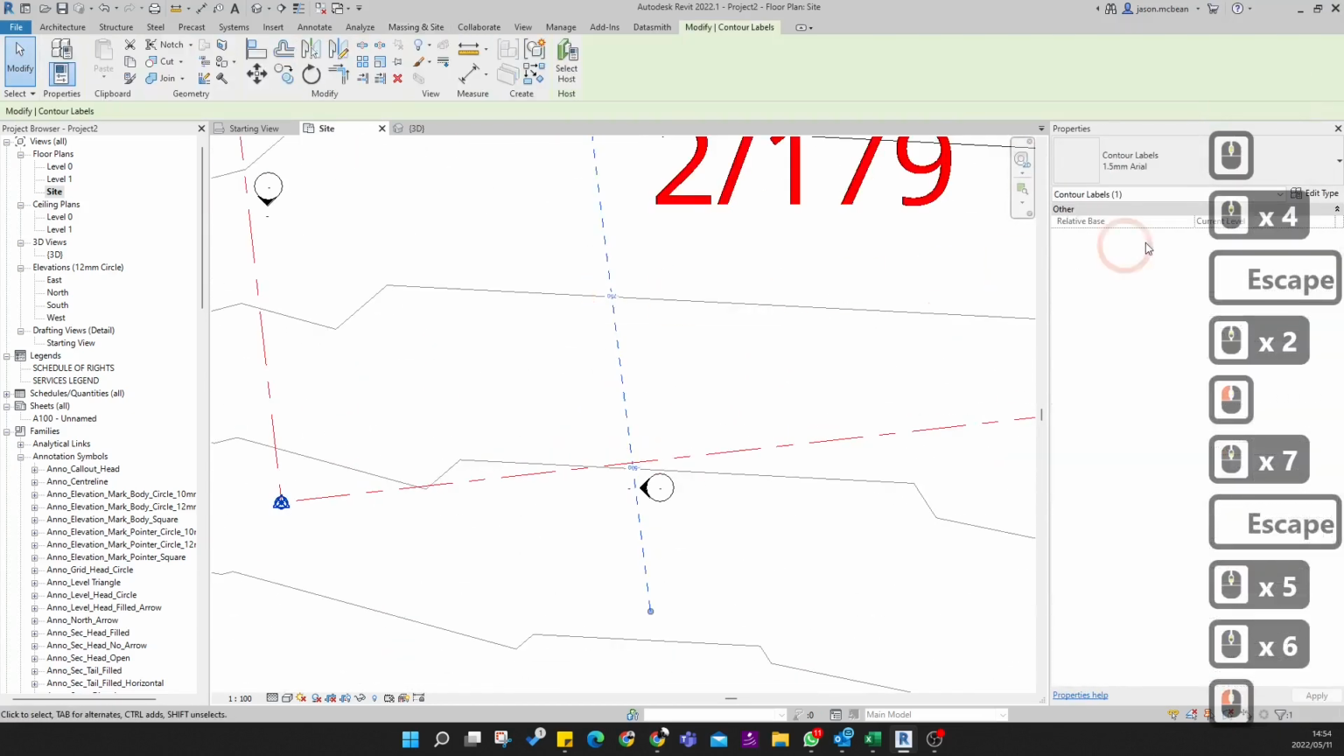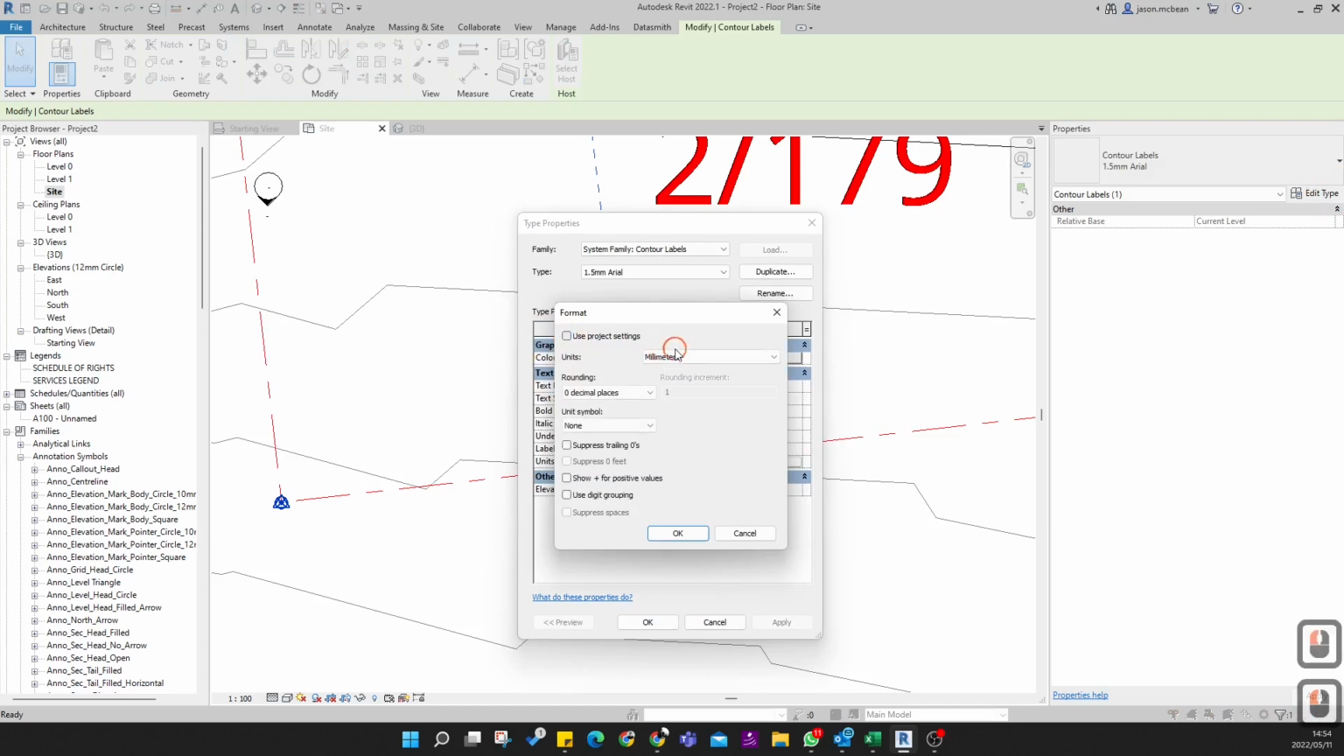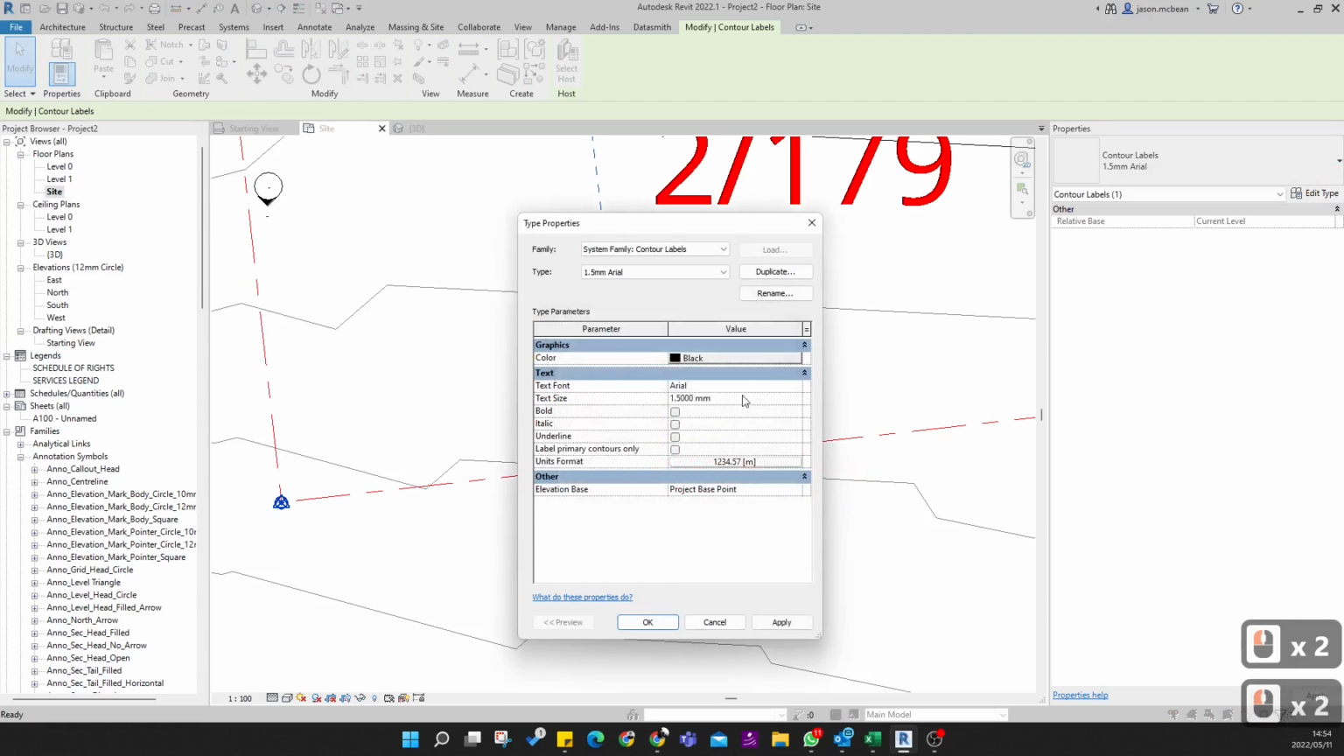So select the label, go to edit type. We need to change this to verify, so let's change this to meters so that it reads correctly. Change this to meters. And I want 2 decimal places, press OK. And here I'm going to tell it not to reference the project survey point, but to reference this. Okay, so here we must tell it project base point. Okay, so here I'm going to say reference survey point. Press apply. Press OK.